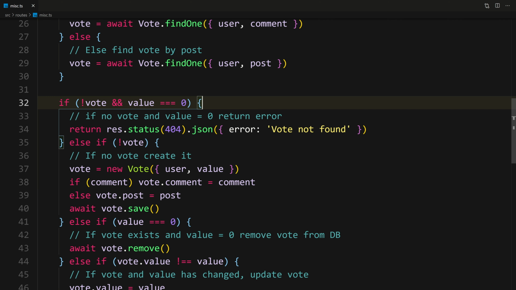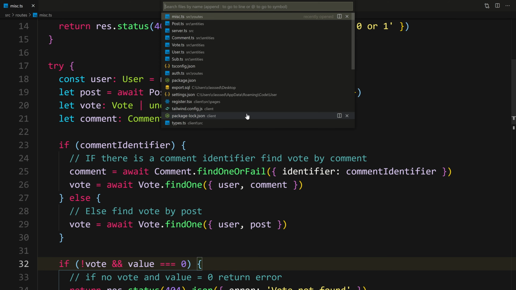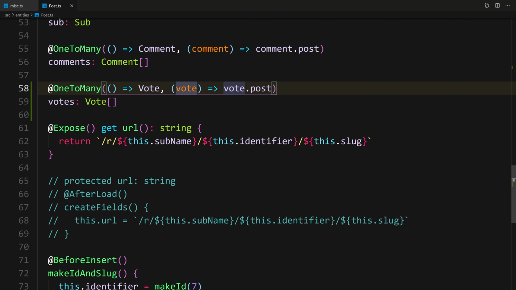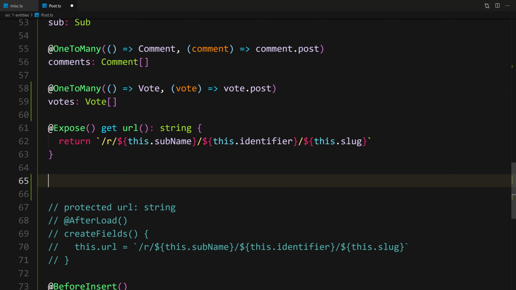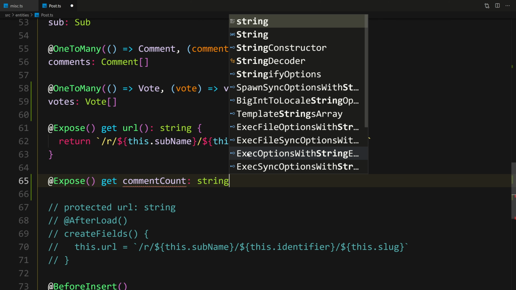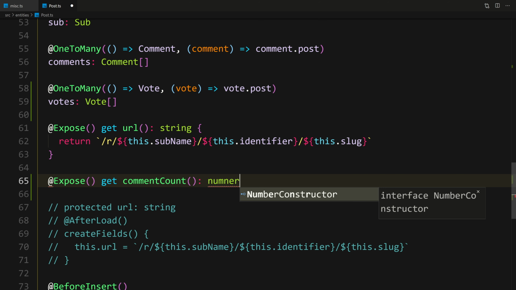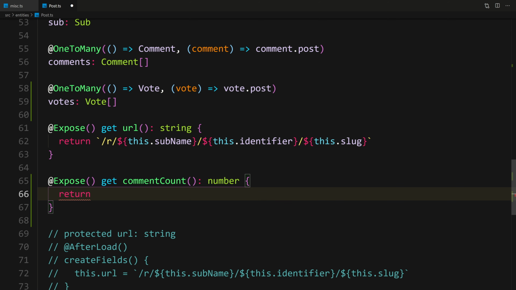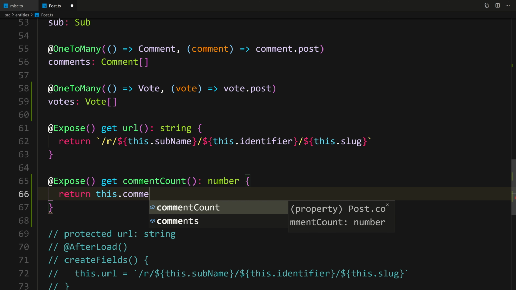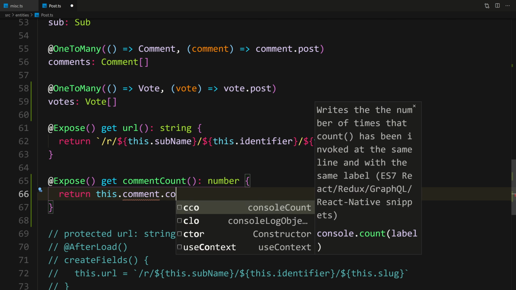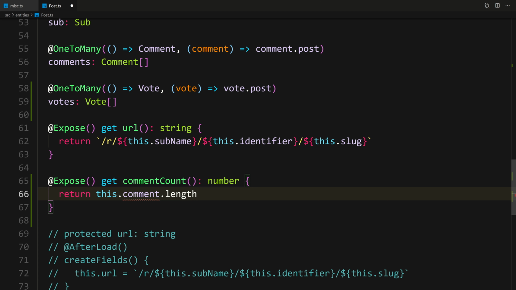I keep going back to Chrome again. So let's go to our post model. So here we're going to add another virtual field, and let's say @Expose, and this will be a getter. So let's say get, and let's call this commentCount. And this will return, actually it's a function because it's a getter, and this will return a number. And here we'll say return this.comments.length, and comments can be nullable, so let's add a question mark here.